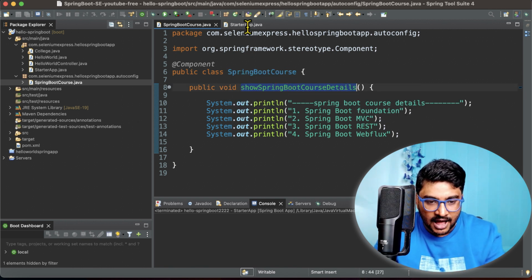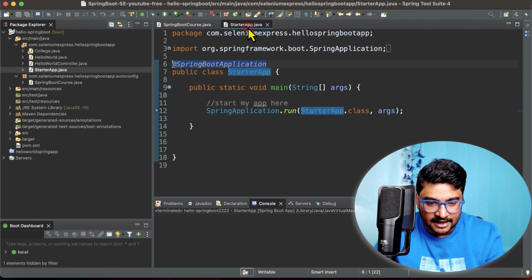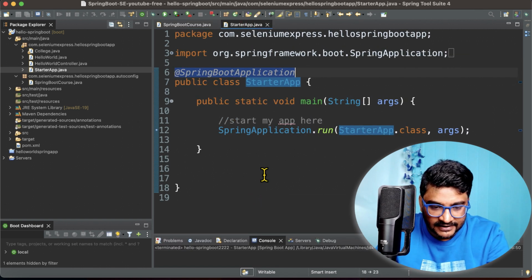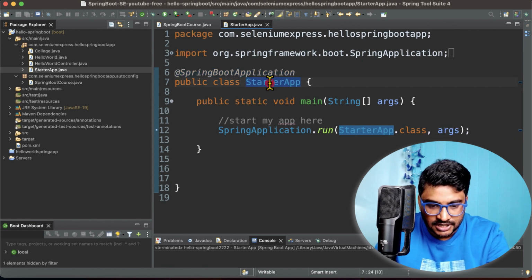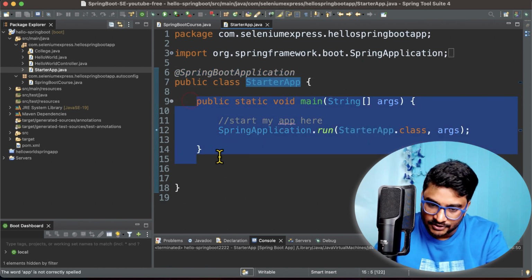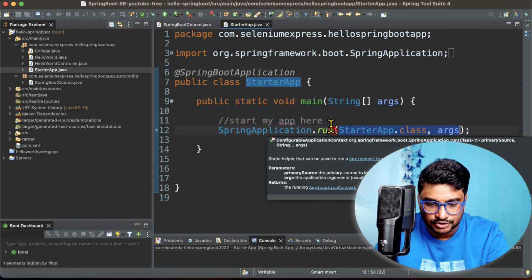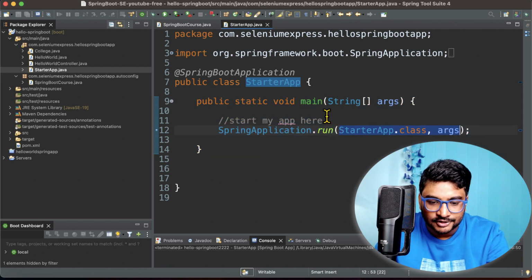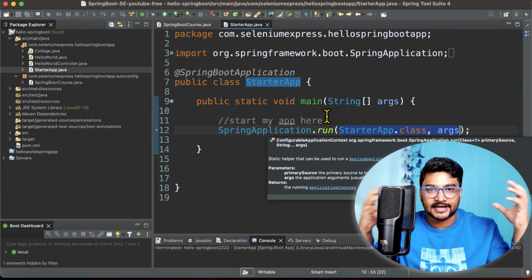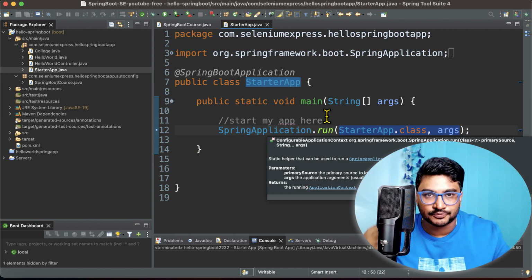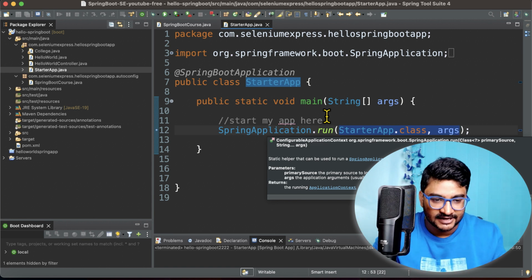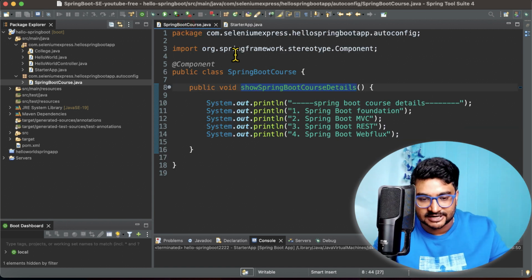And right now, how to do that? I will go to my main application called starter app. Right now, I told you that whenever I start this application, first of all my main method will be executed, the run method will bootstrap my Spring Boot application, and the run method will give me an application context back. This is going to bootstrap a Spring container for me where my Spring Boot course object will be.